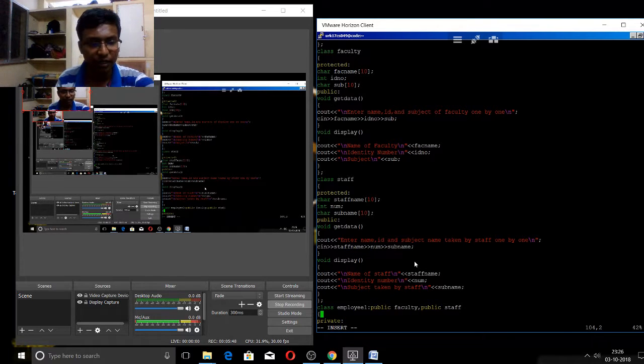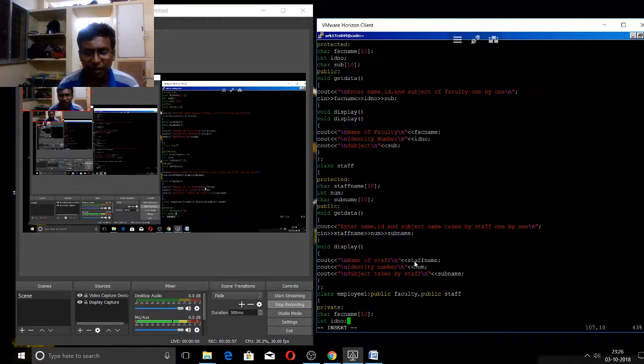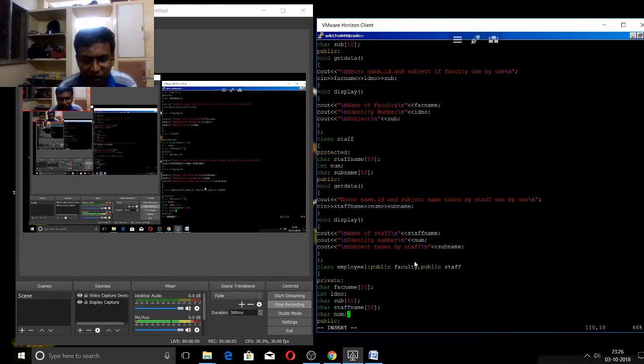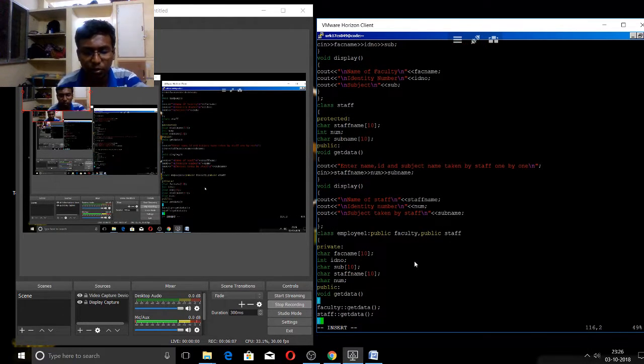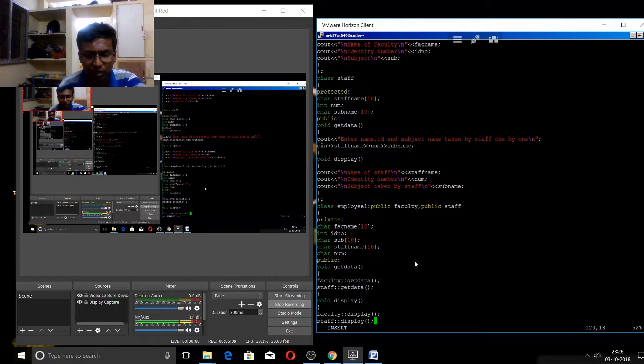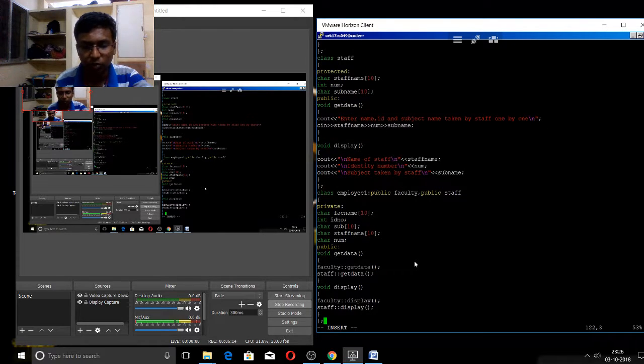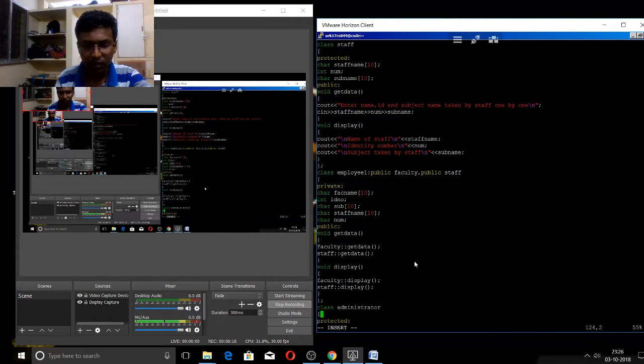And then for the second inheritance, we are making employee the base class and faculty and staff the derived classes. Then we are giving the variables in faculty and staff as protected. We are giving it as private in the employee, and then we are getting the data for both faculty and staff, and then we are displaying the data for both faculty and staff. We are using the scope resolution operator here to call the functions. Then this is the end of the second single inheritance.